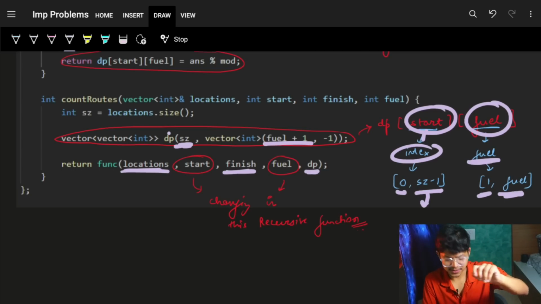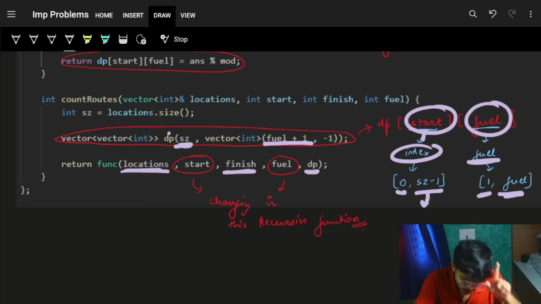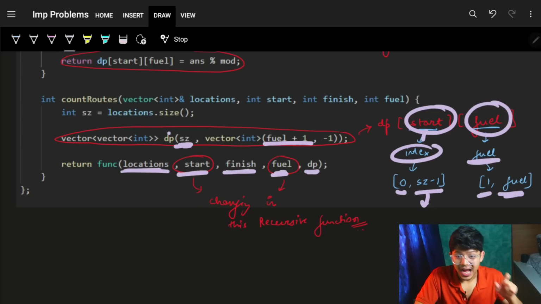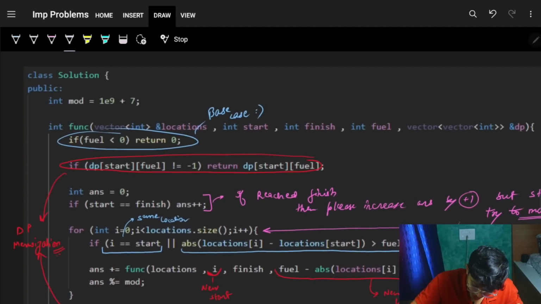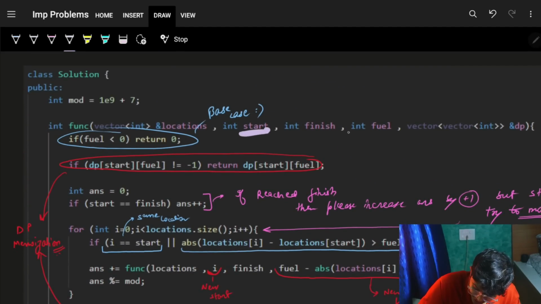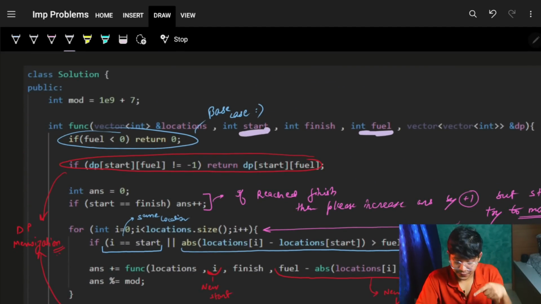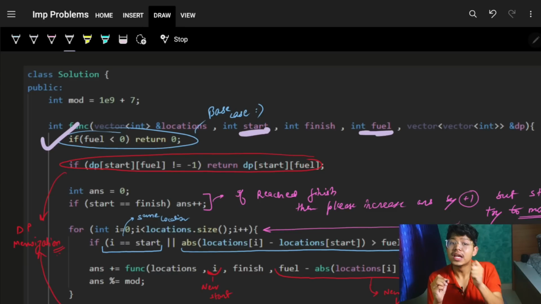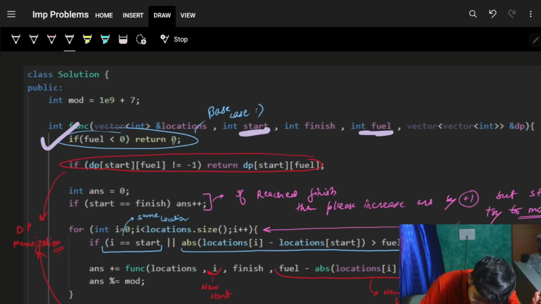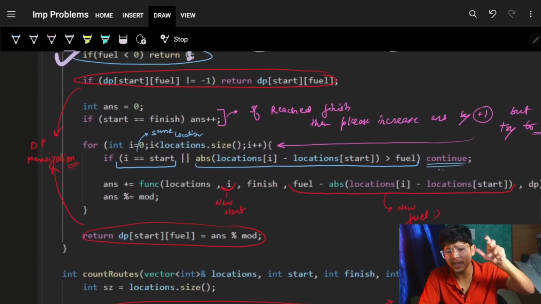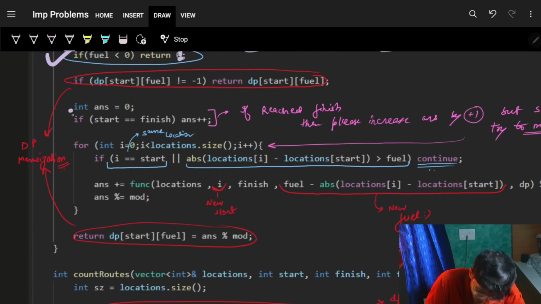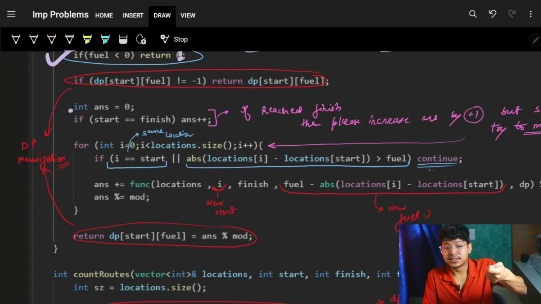It's passed by address. Now start and fuel are the two variables which will be changed, and we saw how they will change. So as we go on to the recursive functions, our start and fuel will change. As we saw, the base condition is if the fuel has become less than 0, simply return something. We will see what we are returning. Now I start calculating my answer itself.